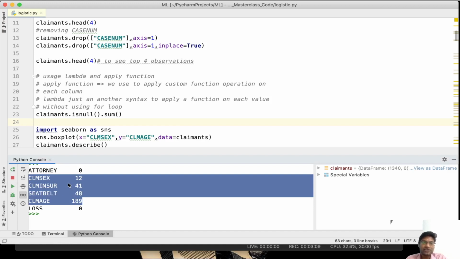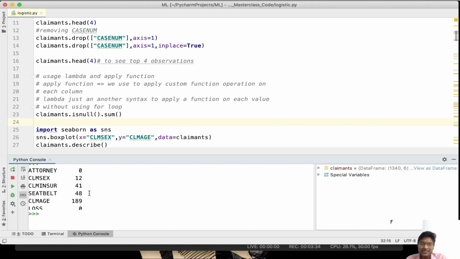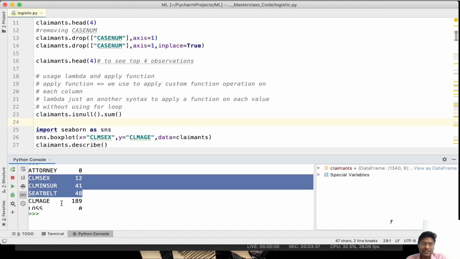So our goal is to first follow an approach and fill these missing values. The approach will be a simple one, where we will fill the missing values with the mean value, median value, or mode value. Mean is the average, median is the middle value in sorted data, and mode is the most repeated value. Since the first 3 items, sex, insured, and seat belt, are all Boolean values, it is only going to be either 0 or 1. In this case, neither mean nor median is an appropriate choice.